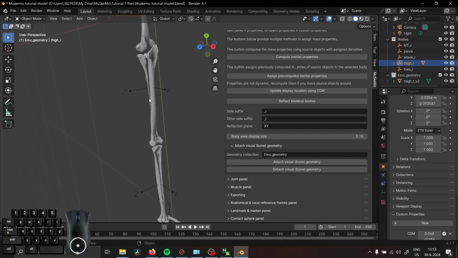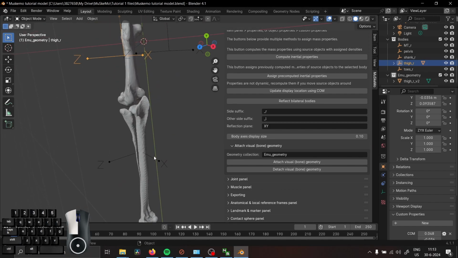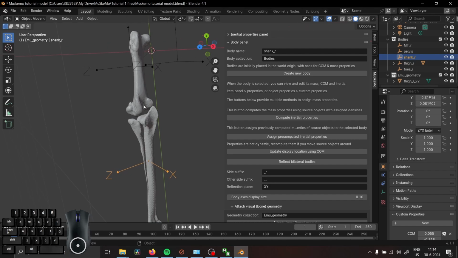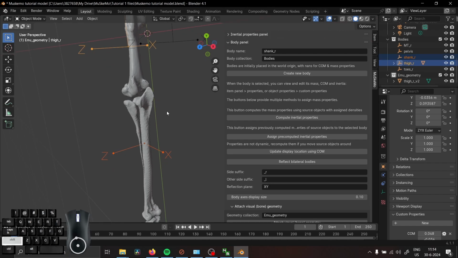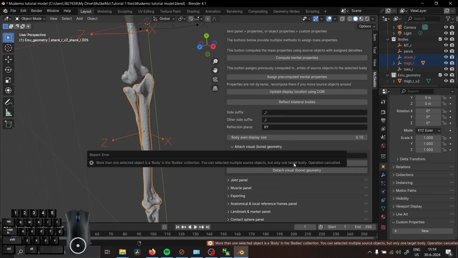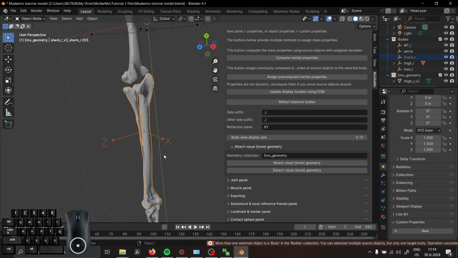So that's great. We can just go through this with all of the bodies that we've created. So let's do this for the shank. And now I'm going to make a mistake. I'm going to select two bodies and the shank, press attach visual bone geometry, and then we get an error message that tells you that you've selected multiple bodies. So we don't want to do this. So attach visual bone geometry.